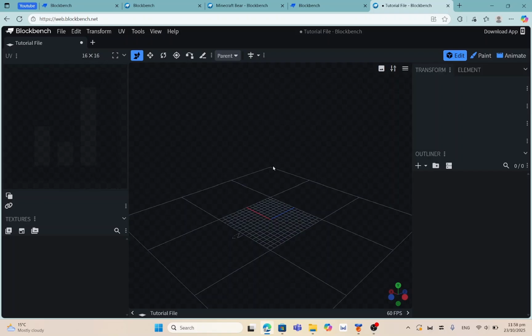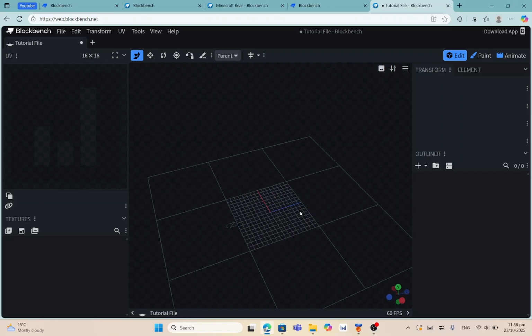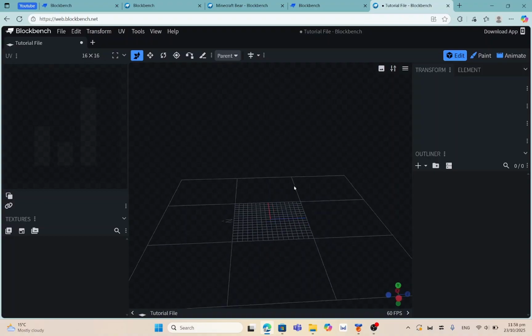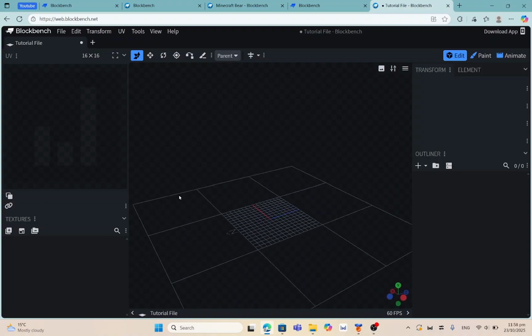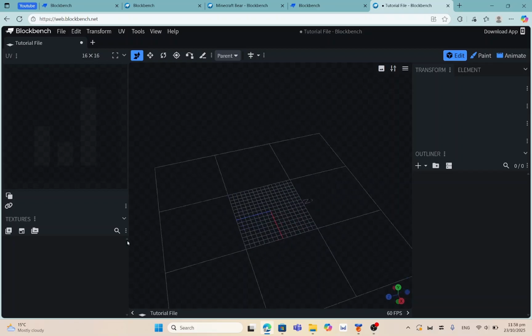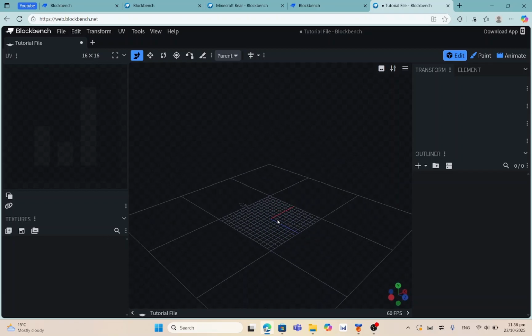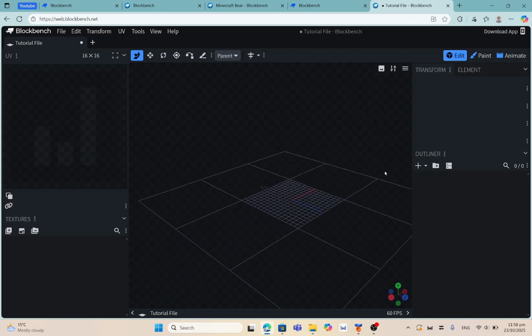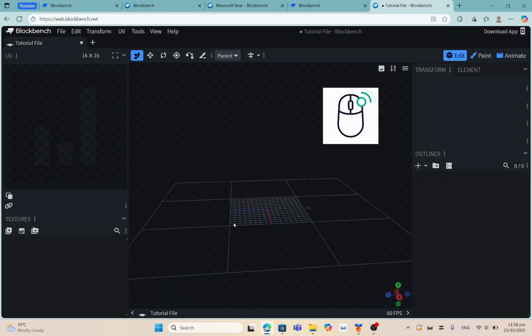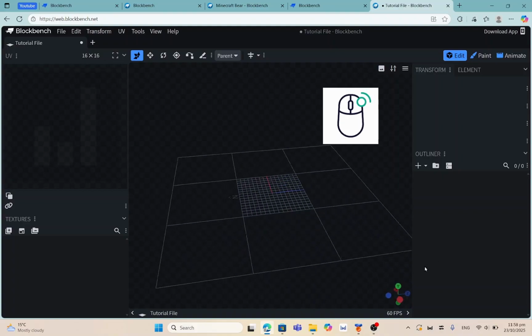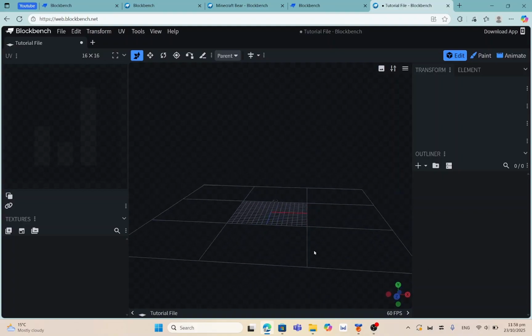So anyways, as you can see, this is our interface. This is the platform where we will be working. So let's first start with the basics on how to move your camera. If you want to move it around like this, just click the left click button on your mouse. And if you want to move the whole platform like this, click the right click button for that. So it's pretty easy to start off with.